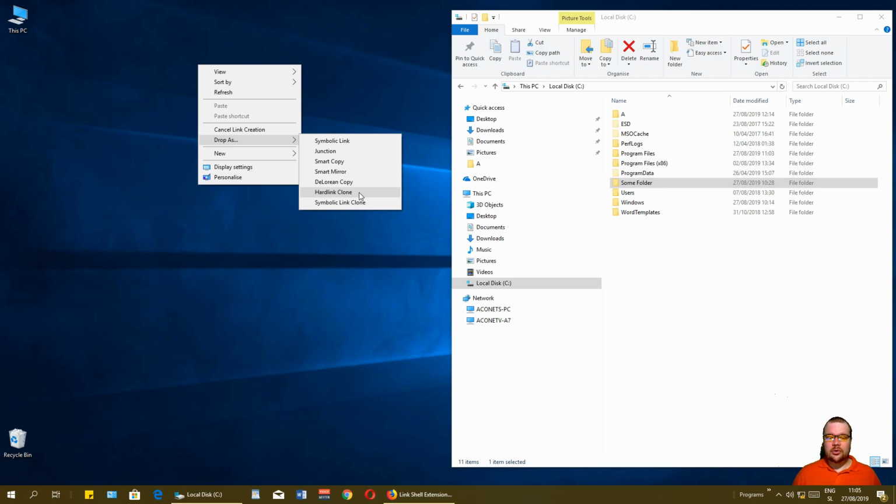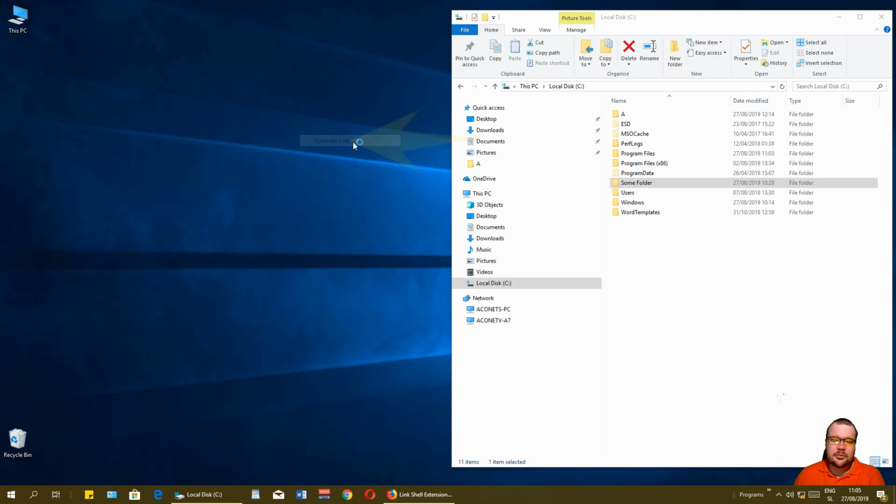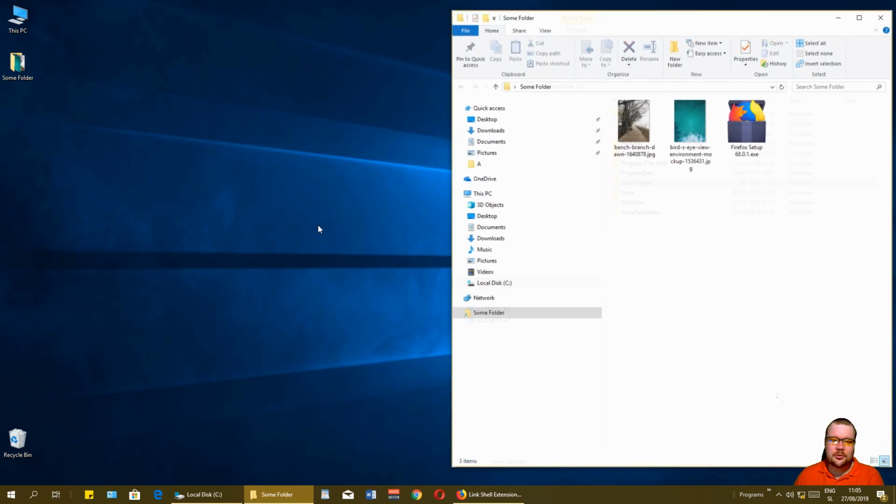I will not go into depth about what all these links mean and so on. If you want to know, you can read about it in the description. I posted a few links, so you can learn a little bit. But I will just pick the symbolic link. Wait a little bit, and here it is, some folder.